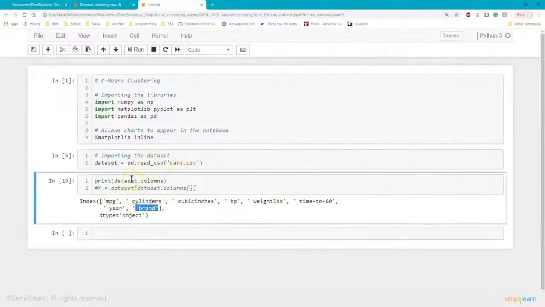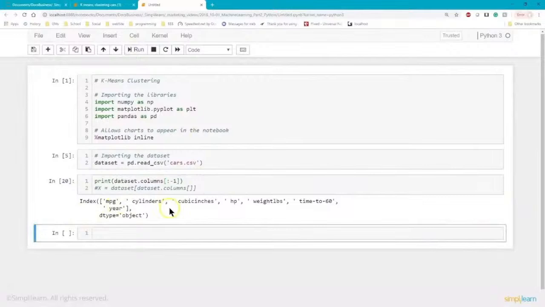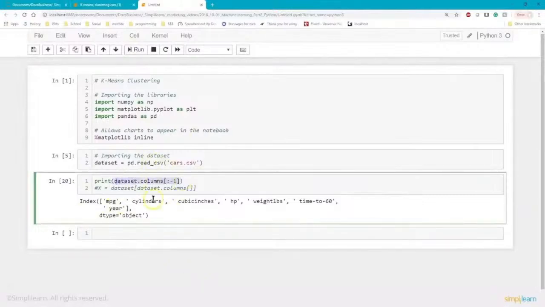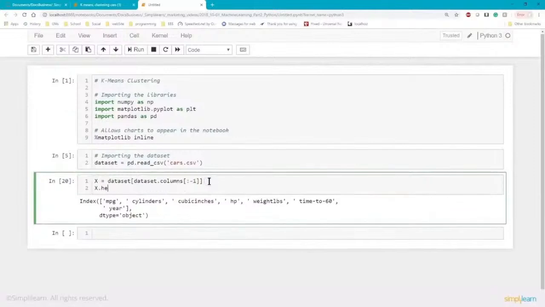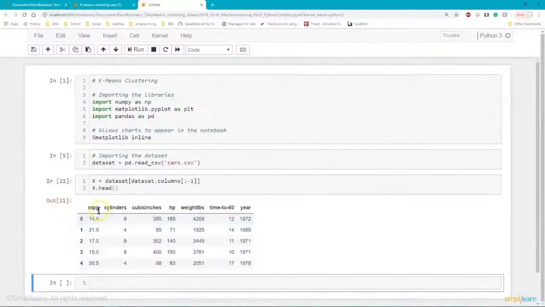So the way to get rid of the brand would be to do dataset columns of everything but the last one, minus 1. So now if I print this, you'll see the brand disappears. And so I can actually just take dataset columns minus 1, and I'll put it right in here for the columns we're going to look at. And let's unmark this and unmark this. And now if I do an x.head, I now have a new data frame, and you can see right here we have all the different columns except for the brand at the end.